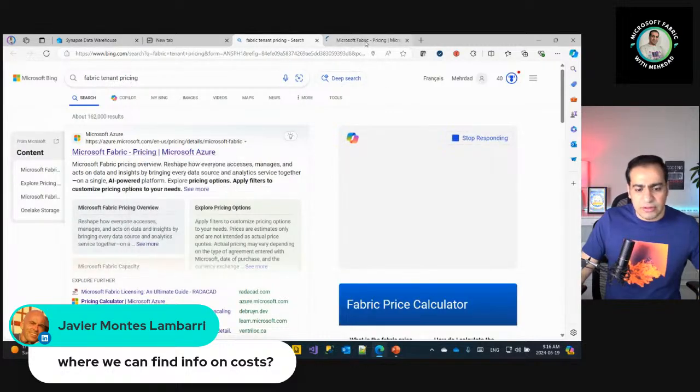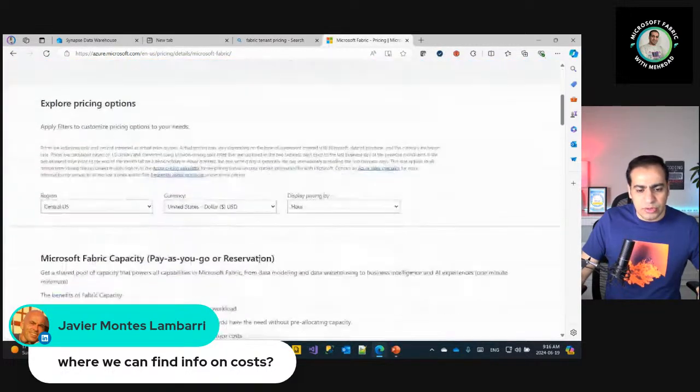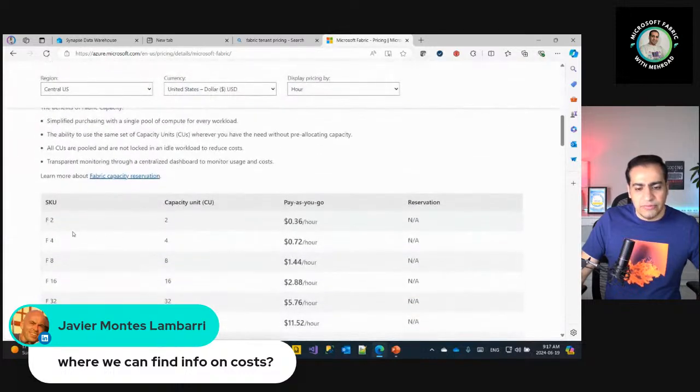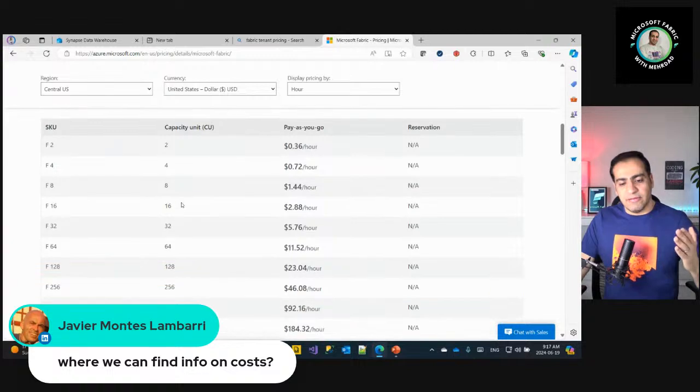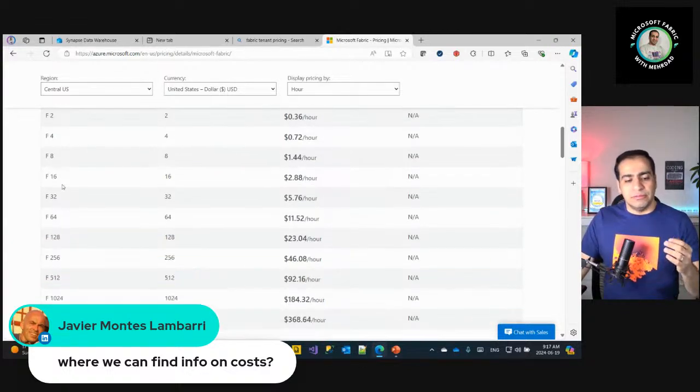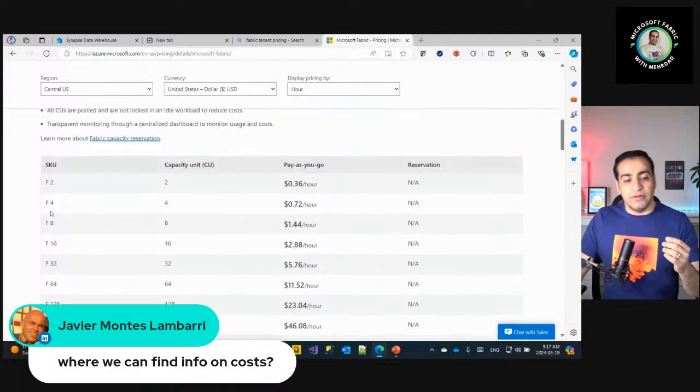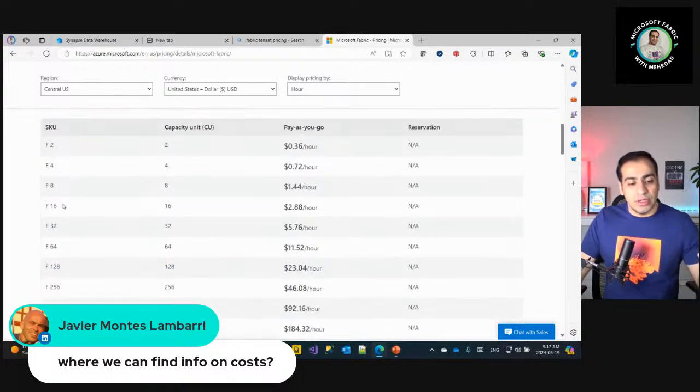There you can find how it is going to impact, and for each capacity unit that we're going to have, there is a fee per hour, and which kind of SKU is going to be utilized there. If I'm not mistaken, the free trial that we have is the F64. It is this one, which is basically an hour per hour is $11, for example.